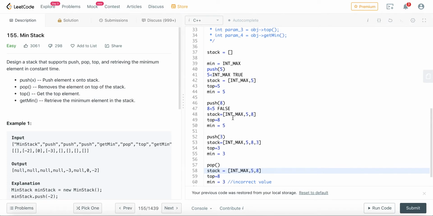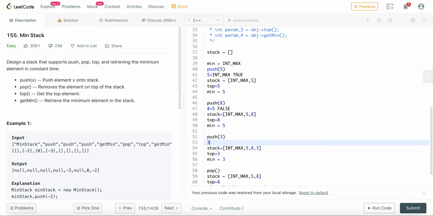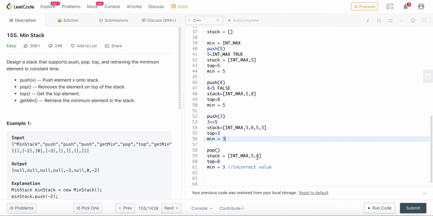Here, when I push 3, I'll check whether 3 is less than or equal to 5. Yeah, this is true. So instead of pushing 3 alone, I'll push 5 and also 3. Why we are doing this is that when we pop 3, the next element immediately will be the previous min value. So for this case, we'll push both the previous min value and the current min value onto the stack. Now the top of the stack will be 3, minimum is 3. Now when we pop the stack, 3 will come out of the stack. So the 5 will be the previous min value. We'll assign this 5 to the min variable and we'll pop this 5 out.